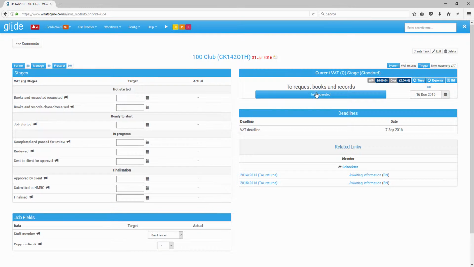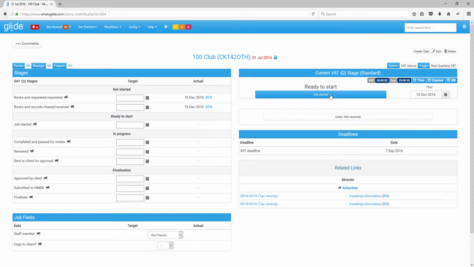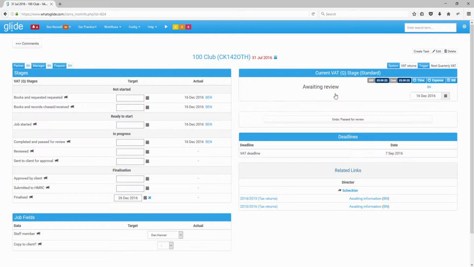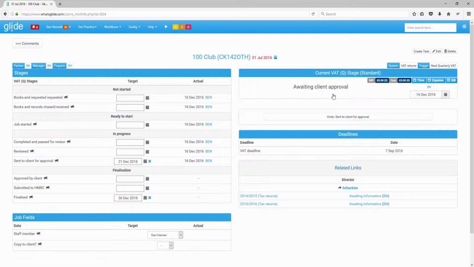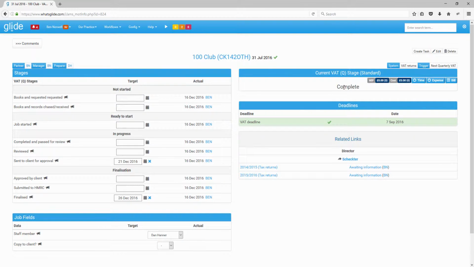Final thing to mention is if you get all the way to the very end, let's go ahead and do that. Let's go that one, that one, that one. Okay, your job is marked as complete. You no longer see the undo button.